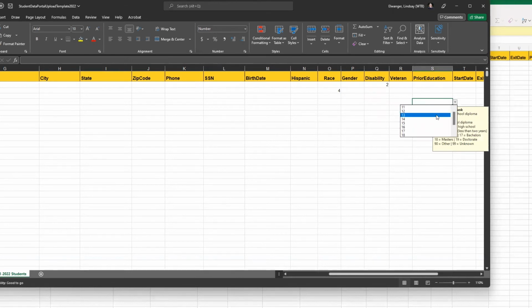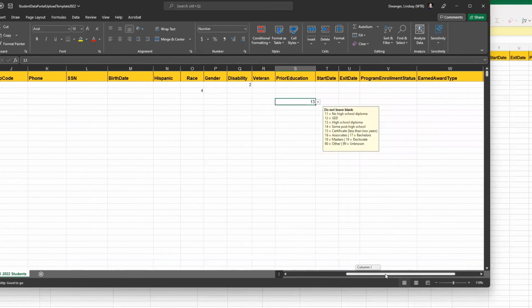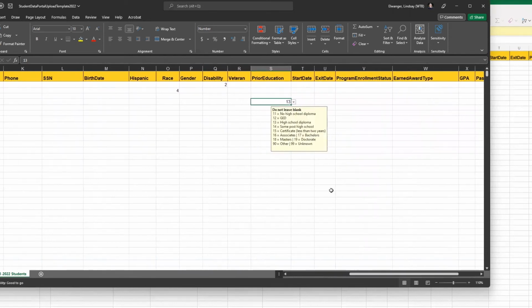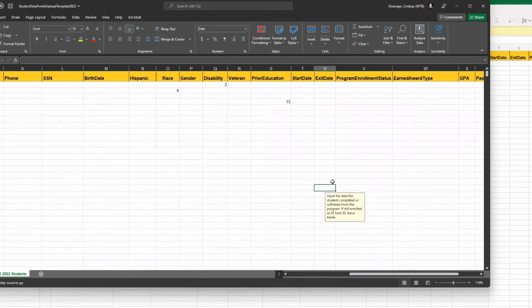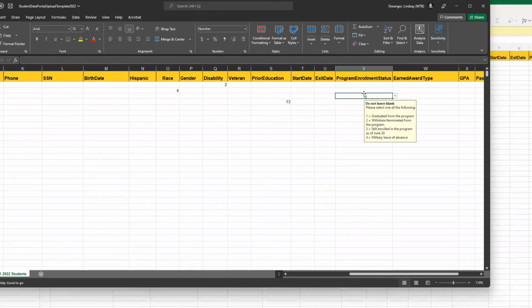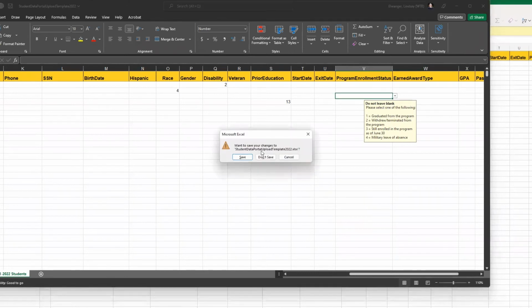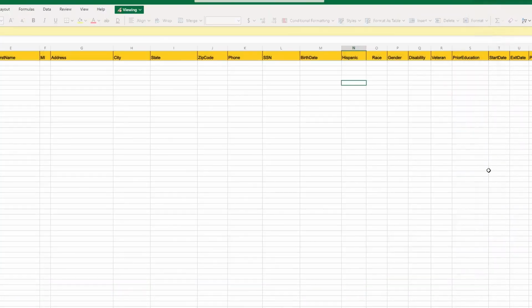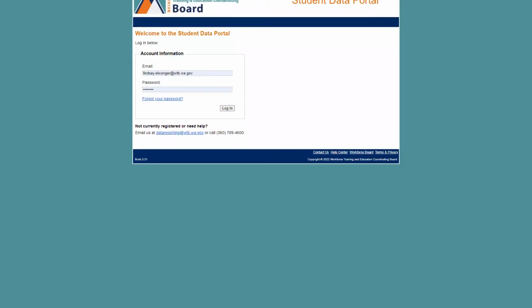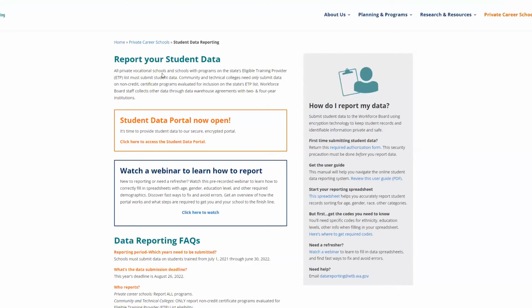We tried to make everything a drop down so that it's easier, and some obviously don't have a drop down, but it'll tell you exactly what to do in each box. So hopefully you will find that helpful. I will go through that in my other folder. Okay. So I'll get into that in a second.